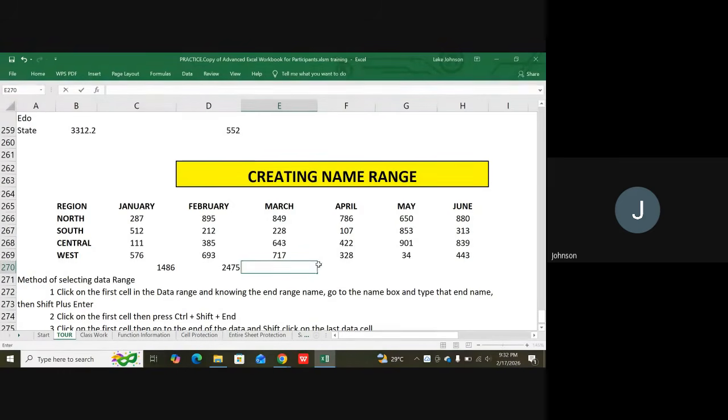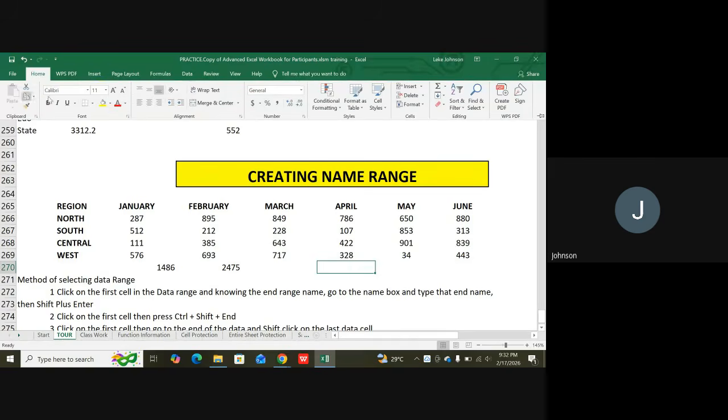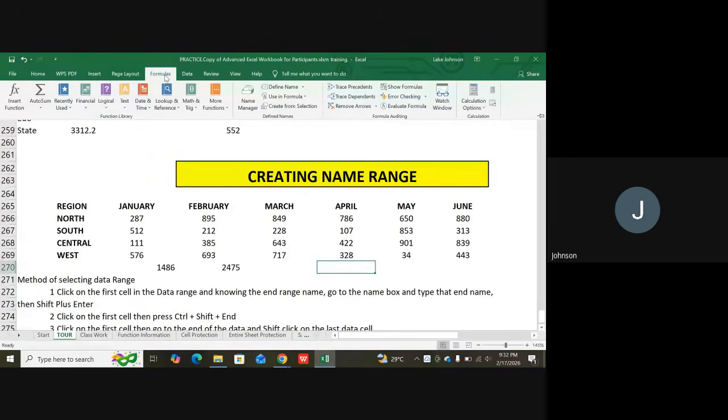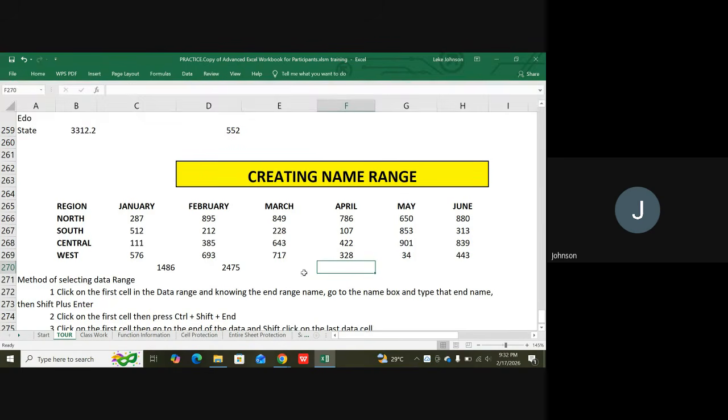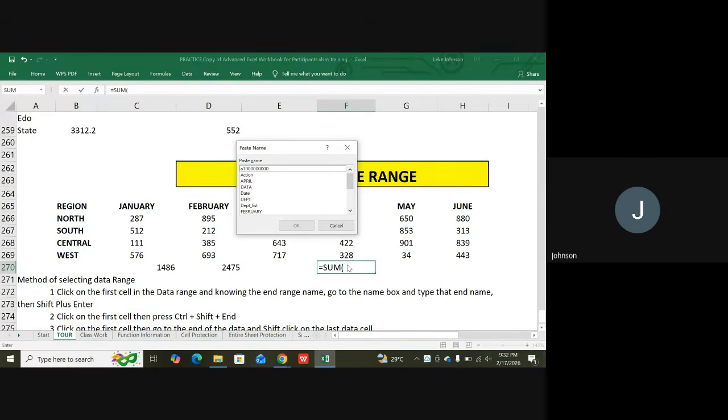Alternatively, if you cannot remember going to the ribbon toolbar, then the formula tab, then defined names, then use in formulas, you can also use a shortcut. Just come here, press equal to, sum. You open your bracket and press F3. F3 is going to bring out the paste name dialog box.